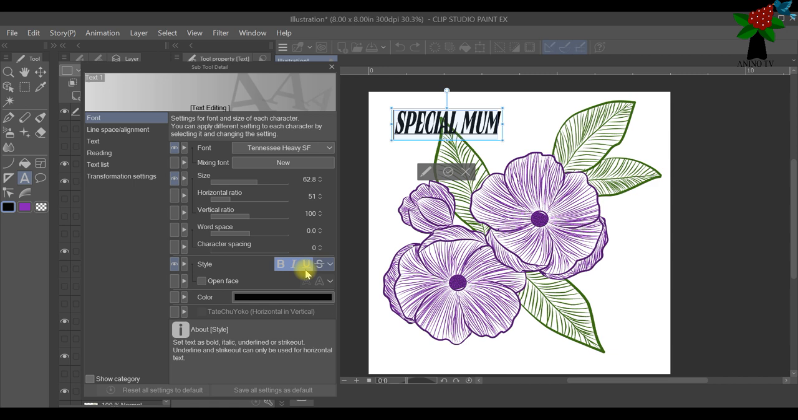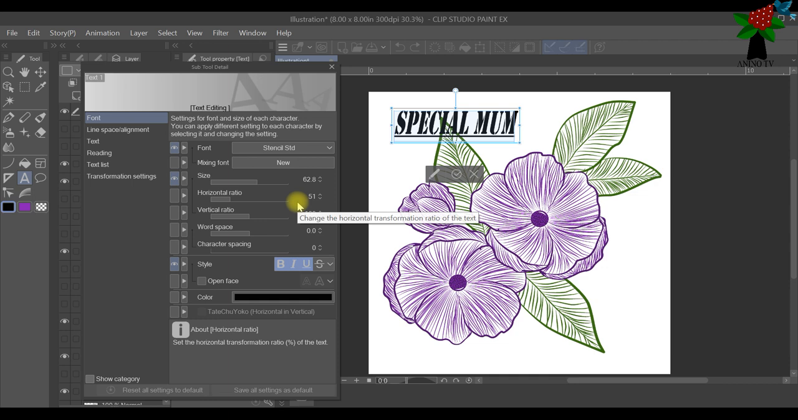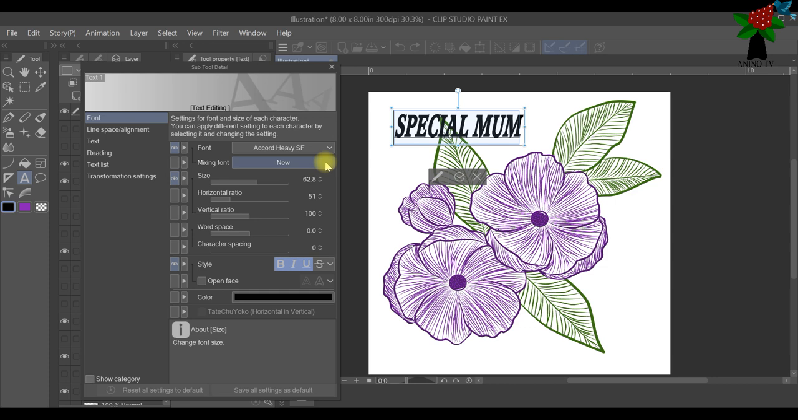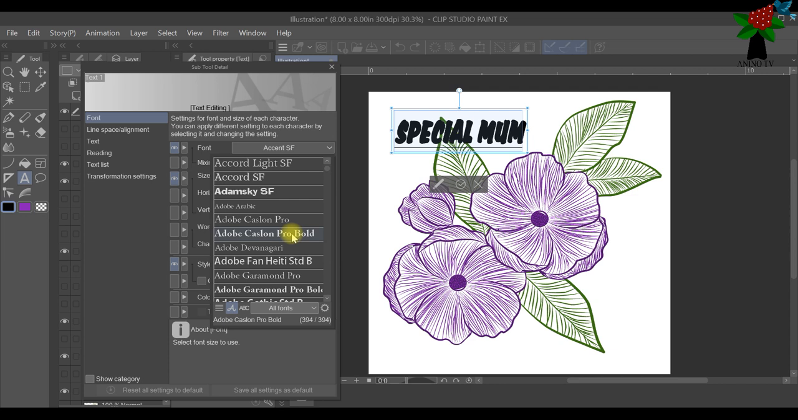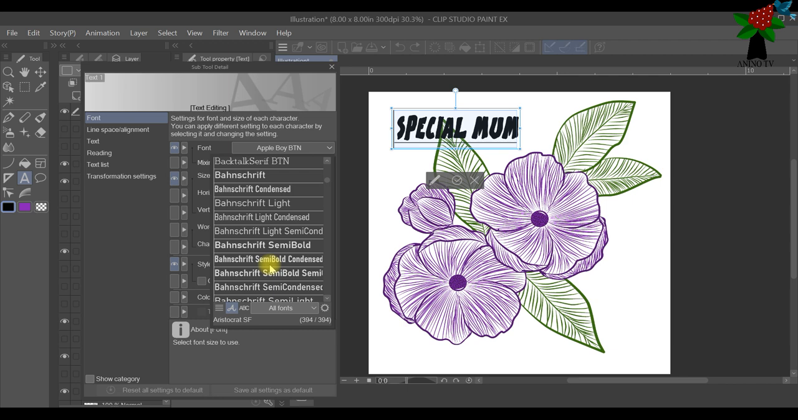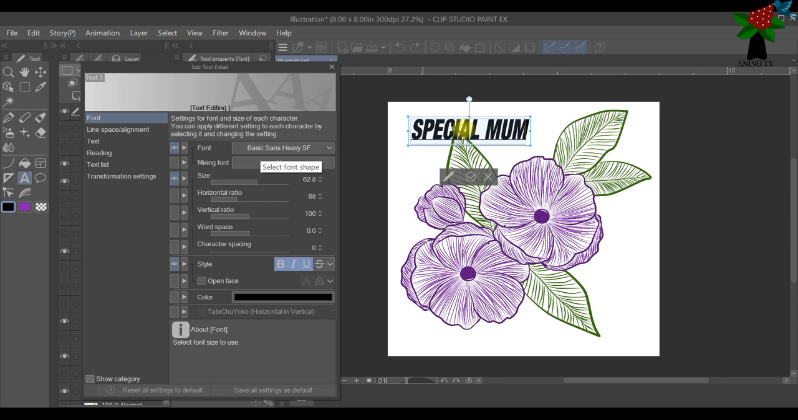No, I don't like it. It's not nice. Still struggling to select the text. Okay. And we can change one color. I'm going to change one color to purple.